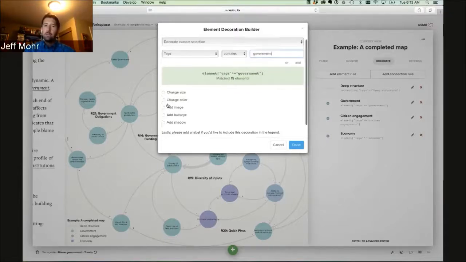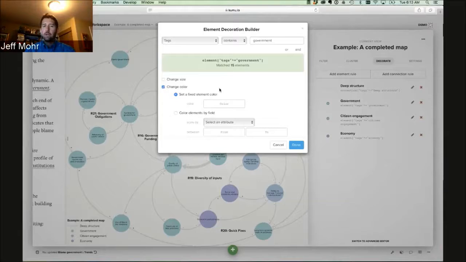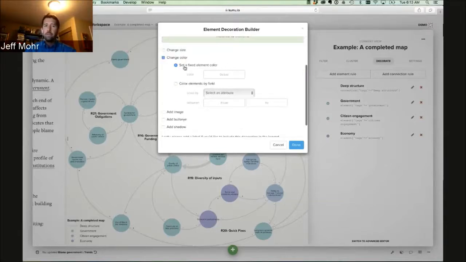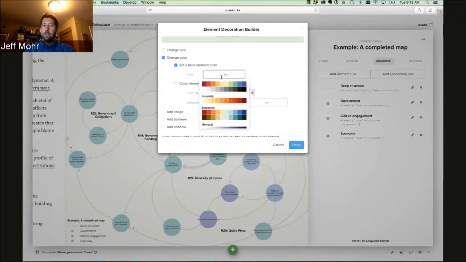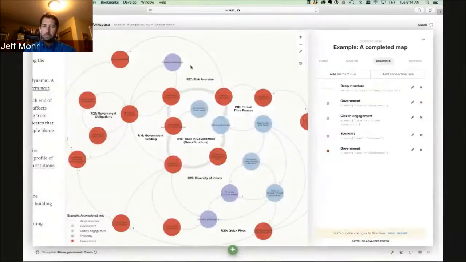And then we can come down here and choose any of these checkboxes to be able to actually add that decoration. So in our case, we want to change the color. We can keep this selected on set a fixed element color. And then here we can choose this red. And if you scroll all the way down to the bottom, we can add a legend entry. So I'll type government and then click done. And now you'll see those all show up as red.